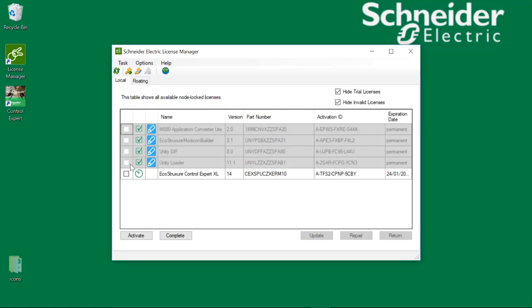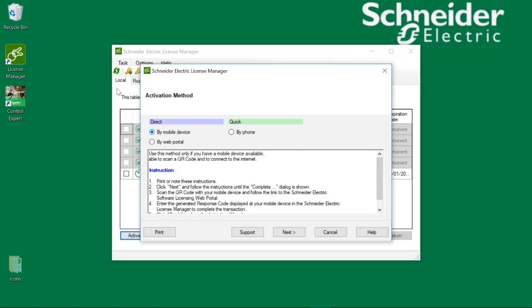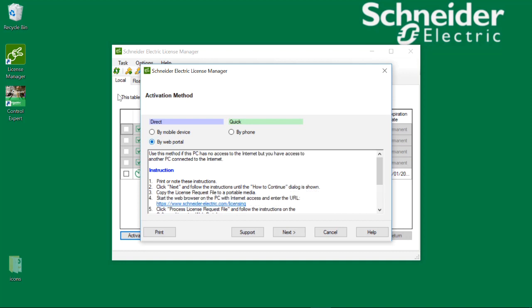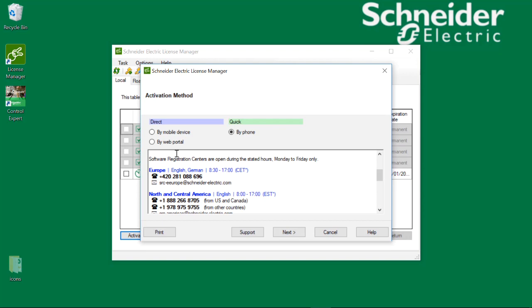If your computer has no valid internet connection or is not connected to the Schneider Electric license server, you will be able to activate by mobile phone, by web portal, or by phone. Select Activate. This screen appears if you have no valid internet connection. You may try and connect again or choose another connection method. By smartphone, you will be able to scan a QR code through another computer that has a valid internet connection, or by a phone call to our software registration center. Just follow the instructions displayed on the screen.